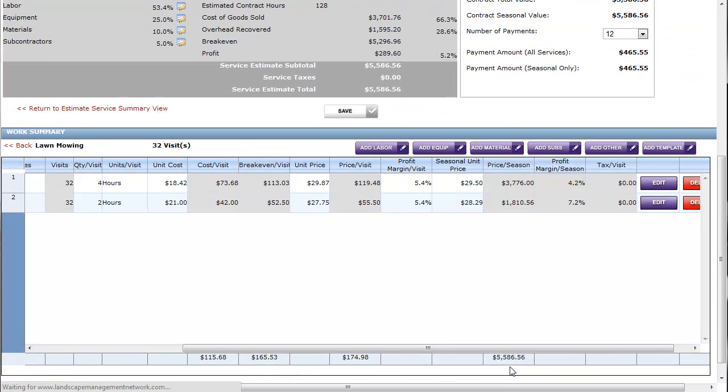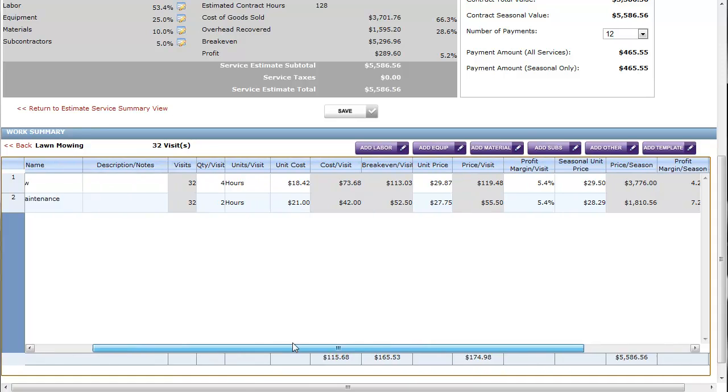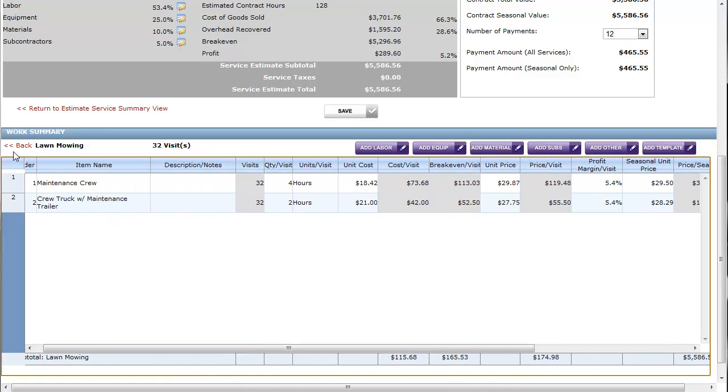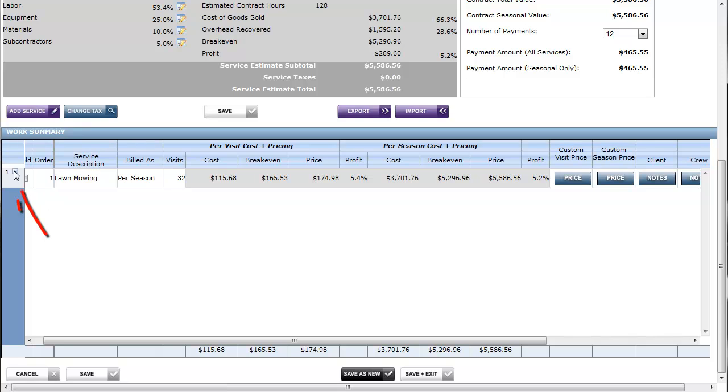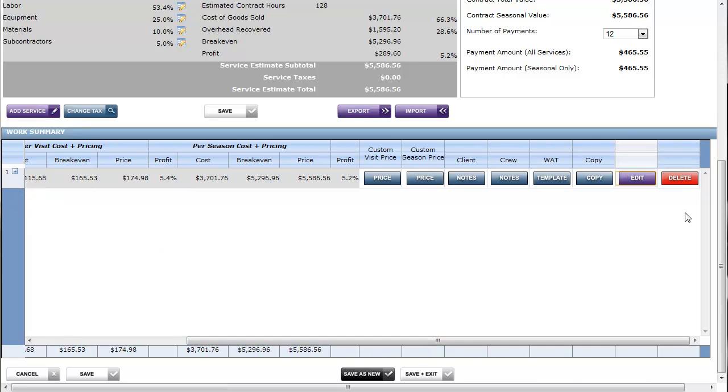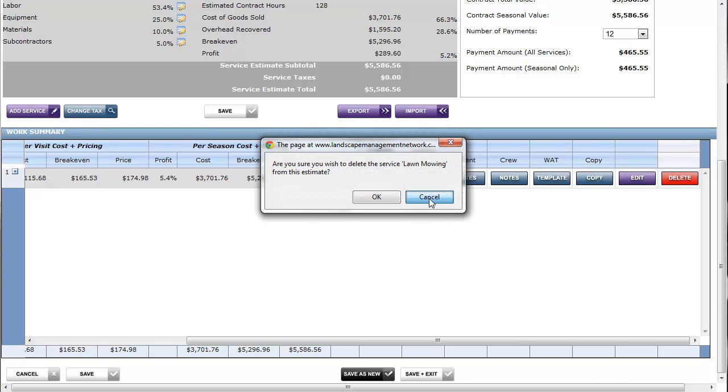Edit brings you back to the screen where you can play with the labor, equipment, materials, and subs individually. You can also get back to this screen if you click this little plus button on the left. And delete, of course, is going to delete the service from this estimate entirely.